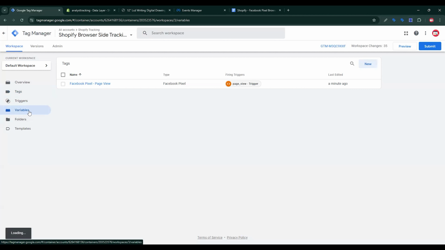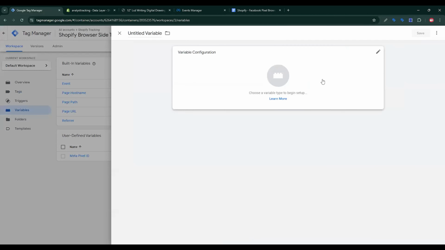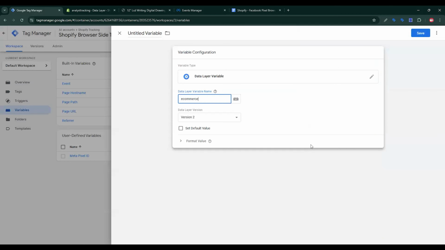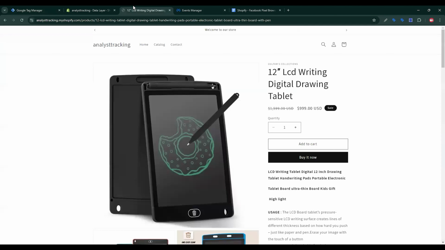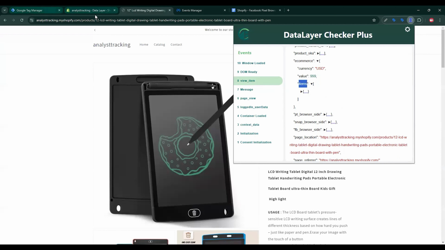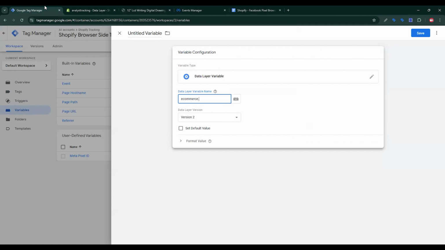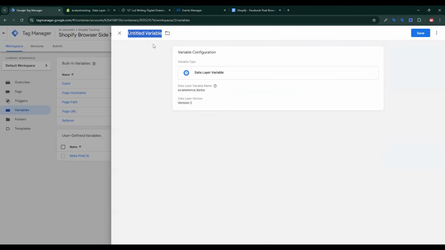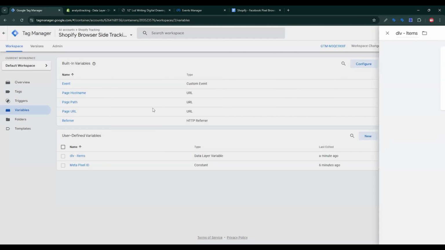Then click on variables, then again click new, then find data layer variable. First I need to paste ecommerce, then dot, then again go back to my website, then click on view items, then again click ecommerce, then again click here, need to index items. Copy items, so paste here, then give a name for this variable, dlv items, so paste here, then click save.